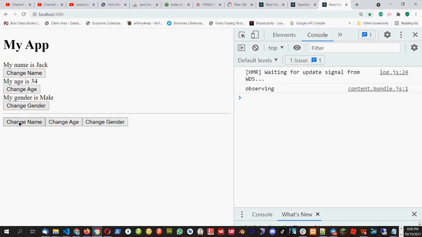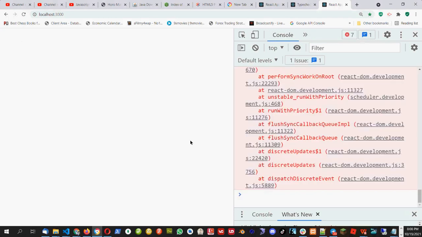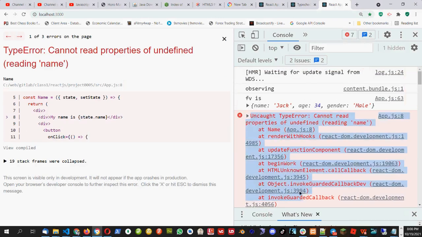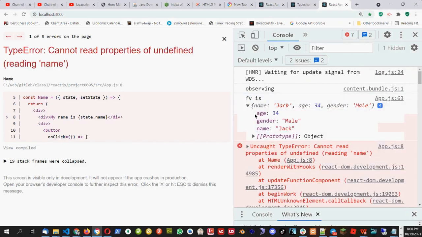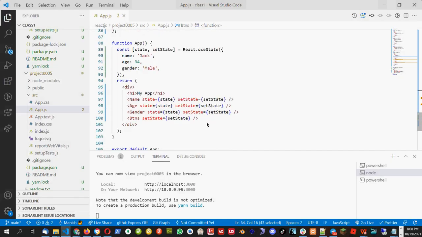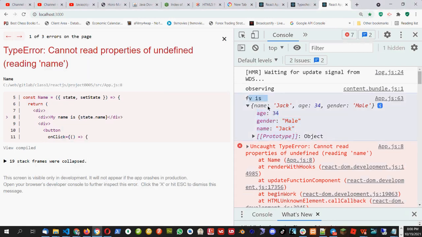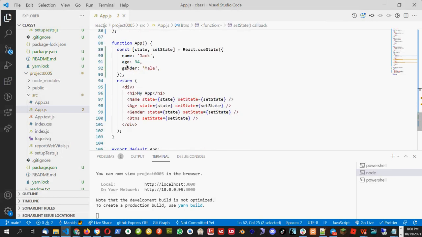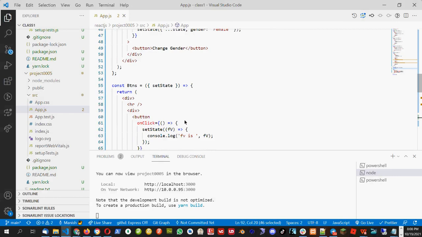Okay, let's check now what will happen when I change the name. I will click the name. Okay, forget about this error now because we have not done it completely, but you will see FV. FV is nothing but age, gender and name, and it is the same thing we see in the state variable. If you see the state variable, it is name, age and gender, and the same thing I am able to see in the FV. So this FV is nothing but the state values. Whatever we save as a state, we also get here as a state value.